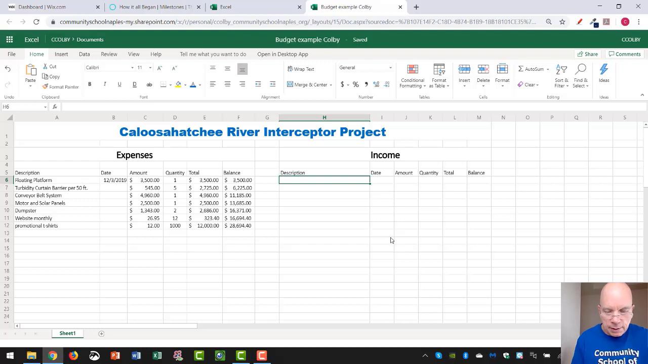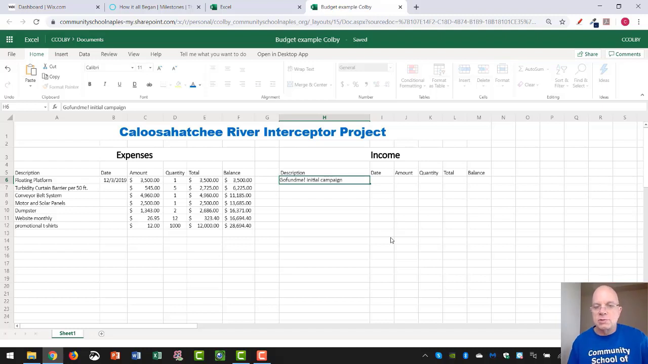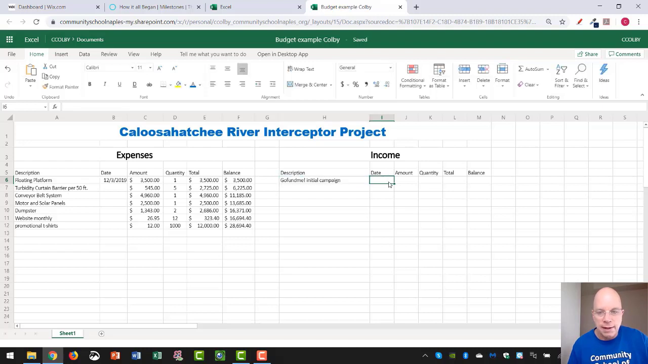I'm pretending we had a GoFundMe campaign, an initial campaign. When that Dutch inventor actually did his project, he raised over $2 million in 100 days. And I believe I saw on one website that that was the biggest raise ever for GoFundMe. So we could assume that, even if it was something local, like trying to clean up the Caloosahatchee River, you could expect there would be some interest in helping with that.